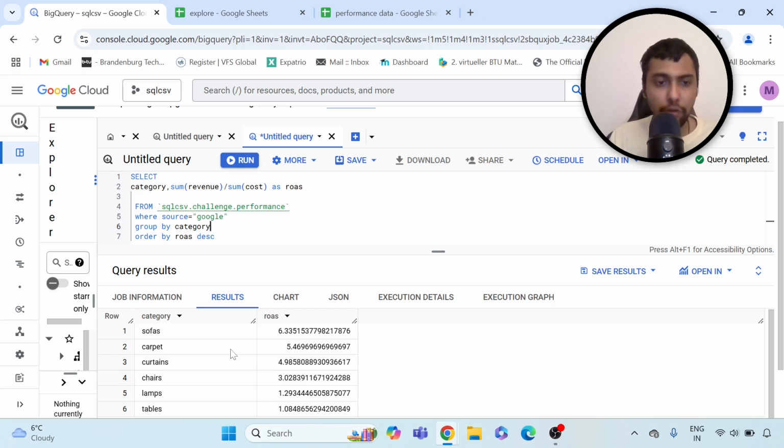Also, if you see, sofa is okay, curtain is okay, but lamps and tables are really bad. It's just around 1. So whatever money you spend is what you make, right? You don't make a big, extra chunk of money or anything. Then you can go and see your lamps and tables campaigns in Google, why they are not doing as good, why the ROAS is bad, right? This is how you could do further deep dive analysis, right?